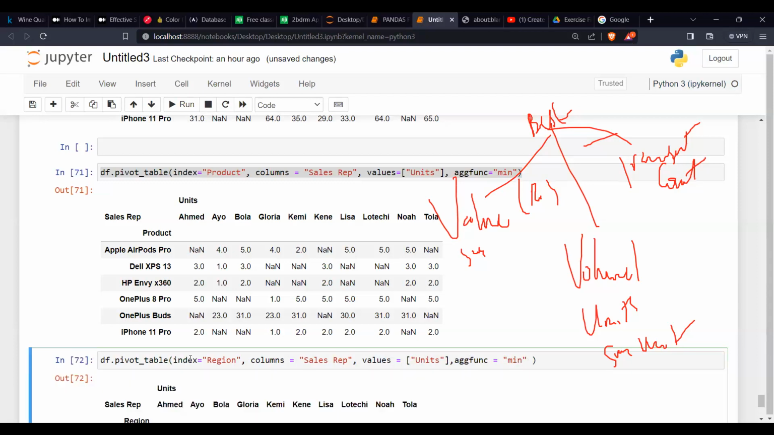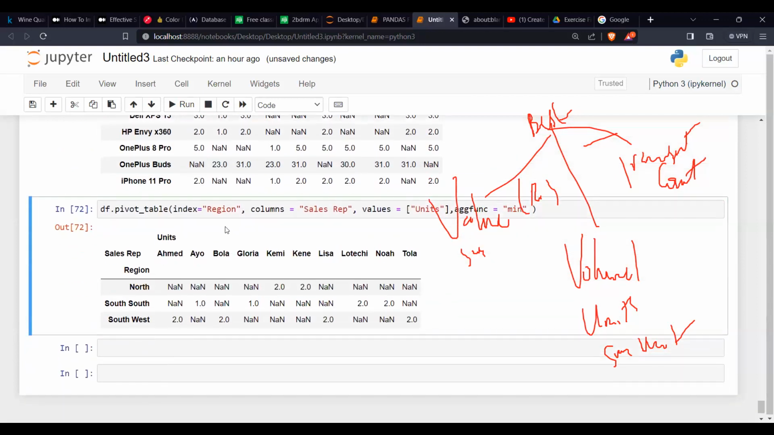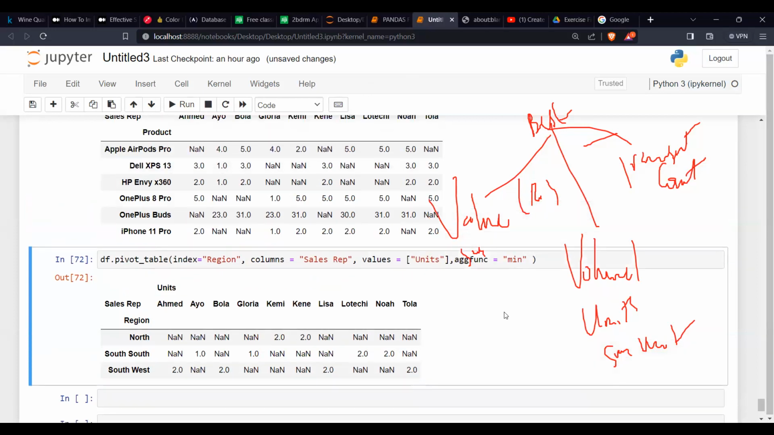Okay, now by region, the location of those with the minimum. So by region, let's see what's going on. So does that mean she seems to be the only one in the north? Only one in the north, you know? So that ties in with that explanation, right? So we have Kemi and Kene, and she seems to be the only one in the north.